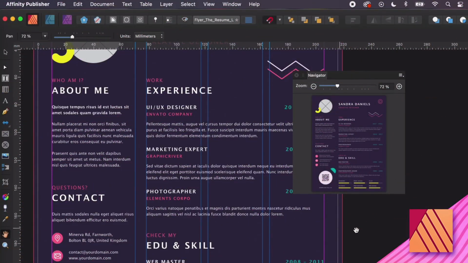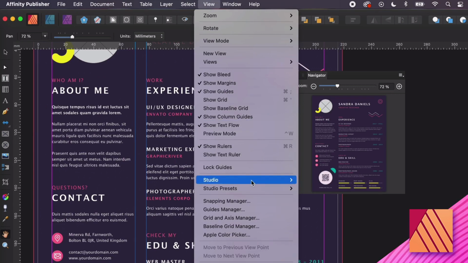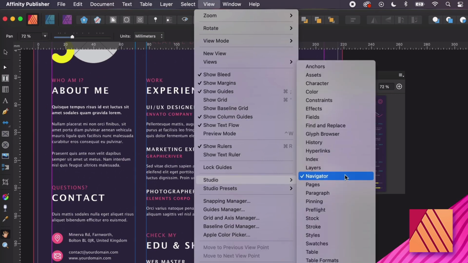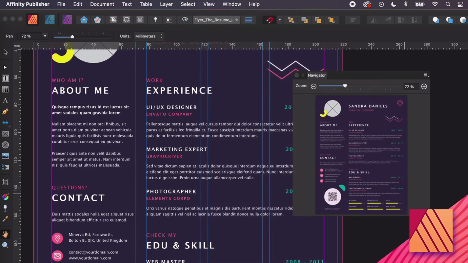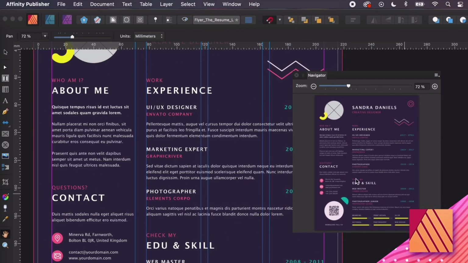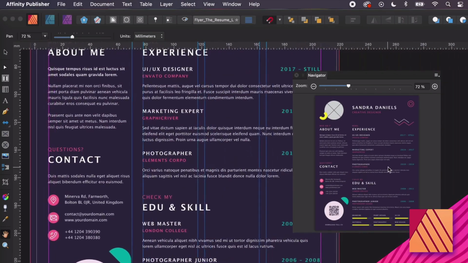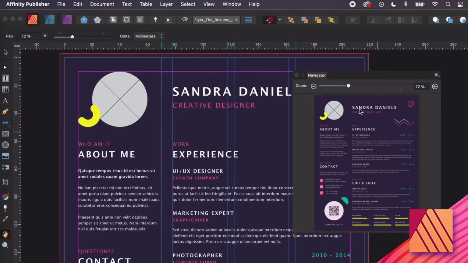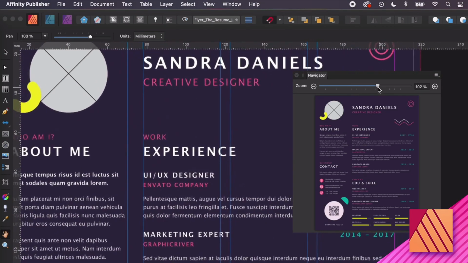The Navigator panel is really handy for keeping an eye on your work, kind of like a dynamic thumbnail. Open it up by going to View, Studio, Navigator. We can resize it by clicking and dragging on the edges. To change your document view, just click and drag on the Navigator's preview. You can also zoom with this slider at the top.